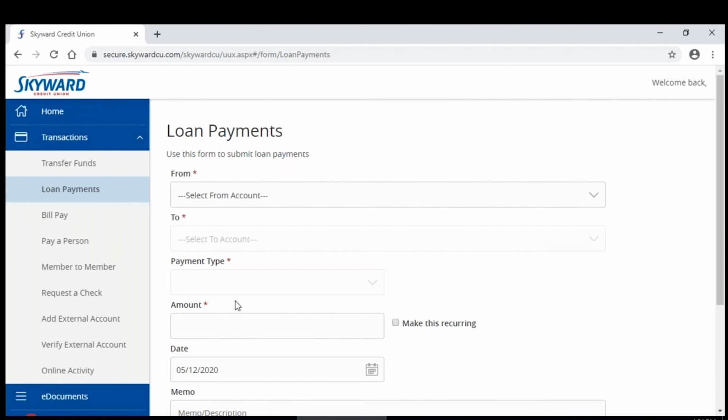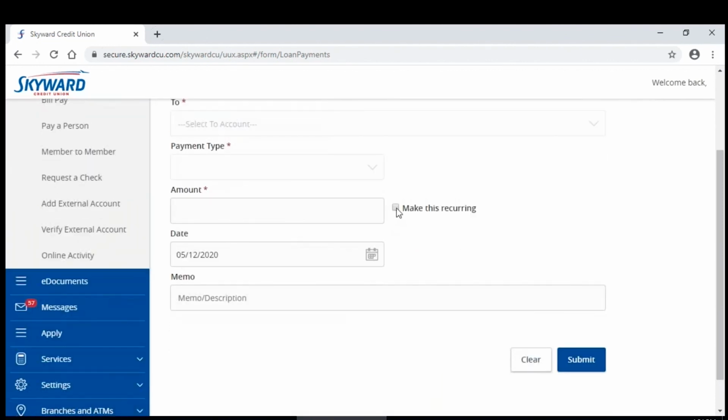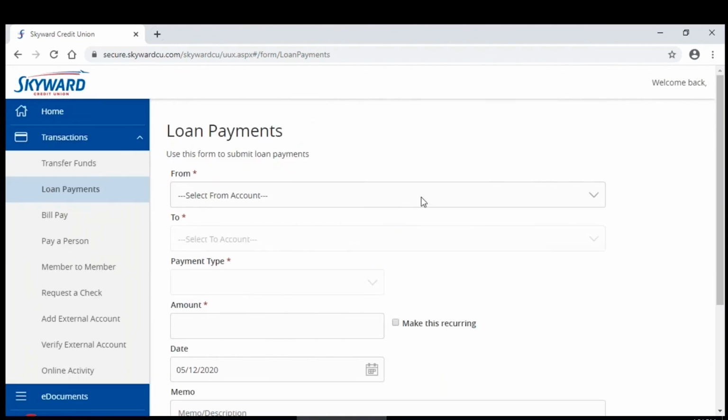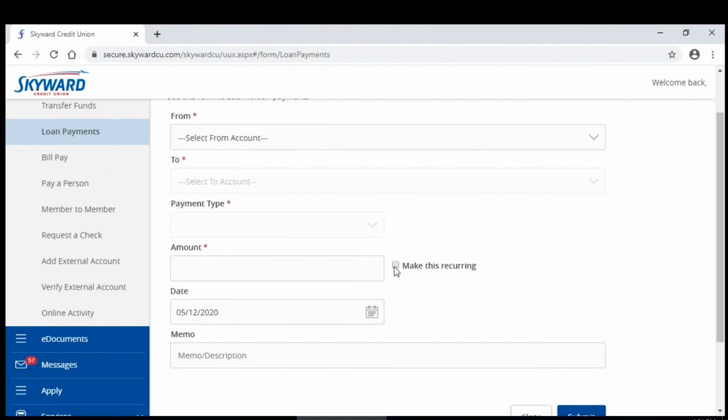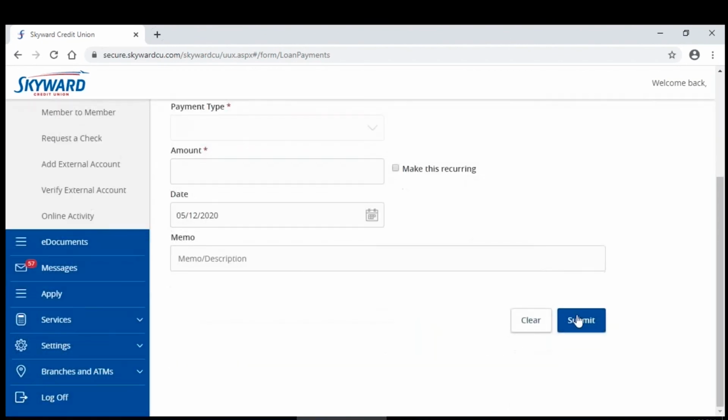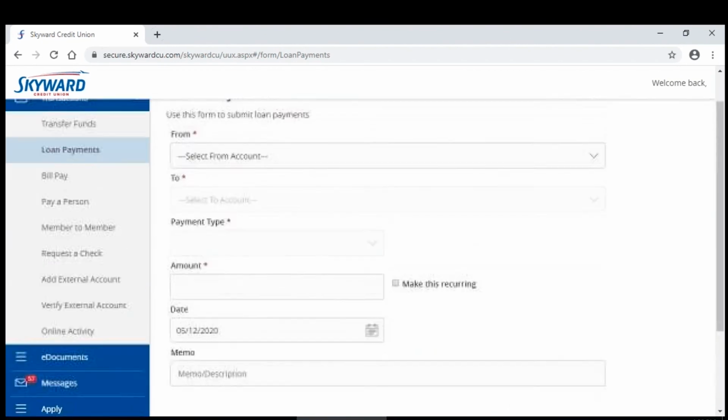You have the option of setting up a recurring payment here. You can do a one-time payment, where you select where it's from, what loan it's going to, and the amount, and if you select recurring, the same rules apply. If you want to change or delete that later on, you would have to log in and change that yourself. We're not able to change that on our side at Skyward. Please keep that in mind. You can set a memo here. Once you hit submit, that transfer is set up for you.